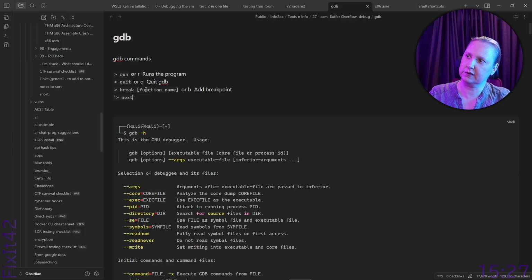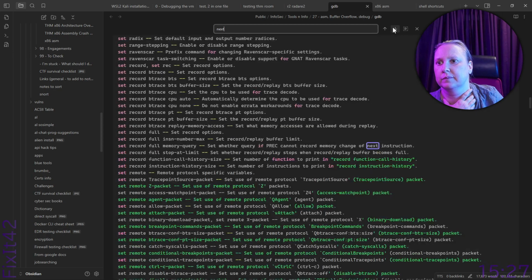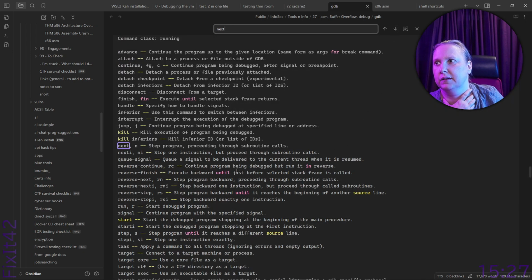So next, and step. Well, exactly what did it say? Single stepping until exit from function main. Yeah, I need to know more about next. We'll have to use next. Running command plus running. Here we have the stuff. We found the stuff.